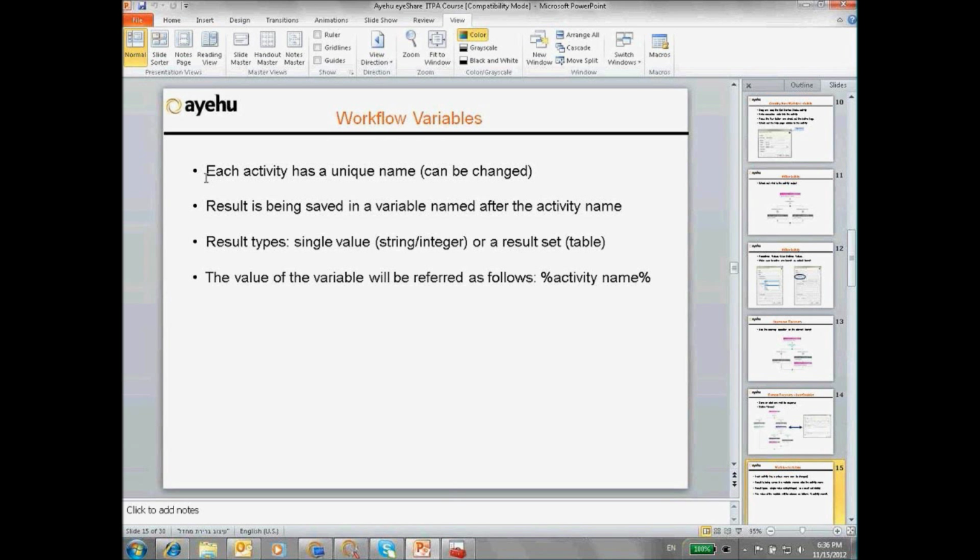Just to review it again, each activity has a unique name. The name has to be unique, of course. The result is saved in a variable named after the activity name. The result can be either a single value or a result set table. And the value of the variable will be referred to as follows: percentage, activity name, percentage.